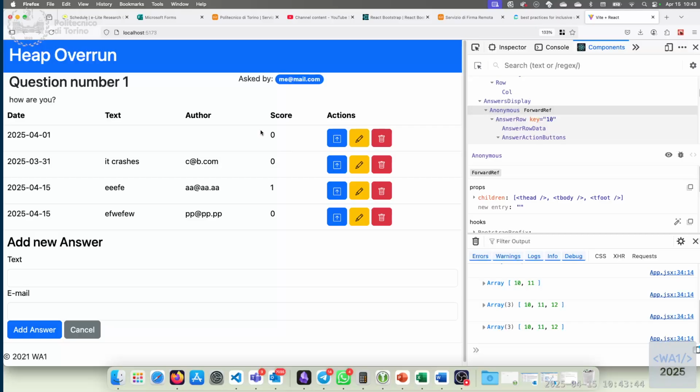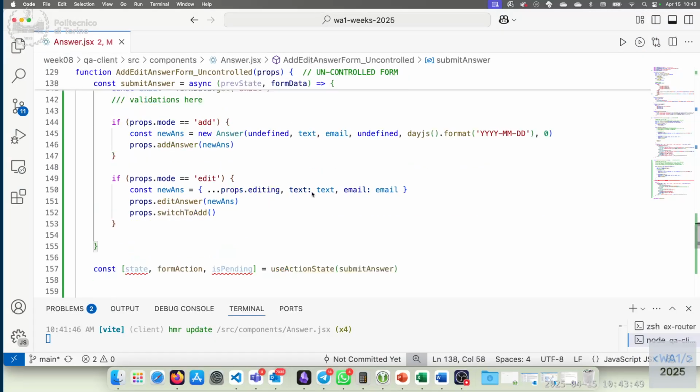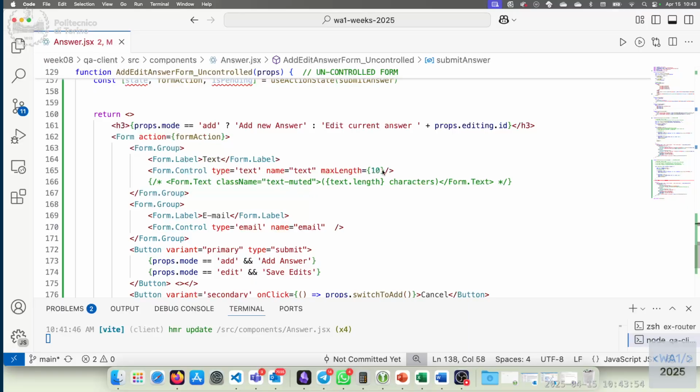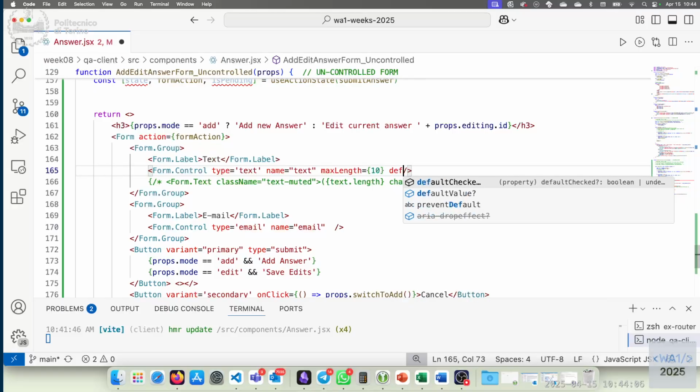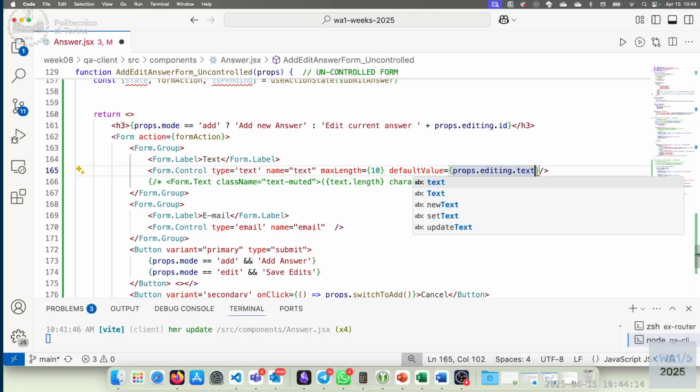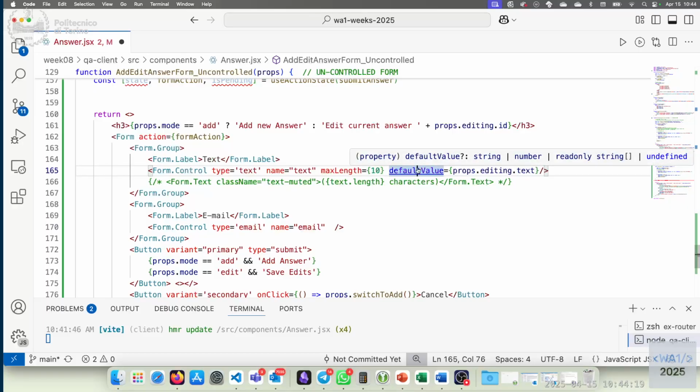But it looks like a problem of the default value of these form elements. In fact, we don't have any default value here in our components. They start empty. So if we want to preload them with the value of the property, we could set it here. So let's try to set the default value to props.editing.text. Let's try with this one.